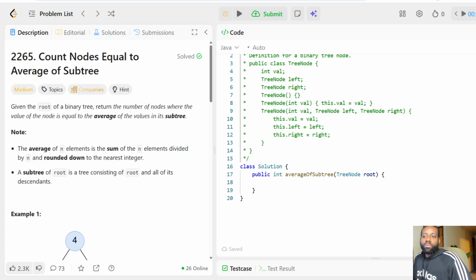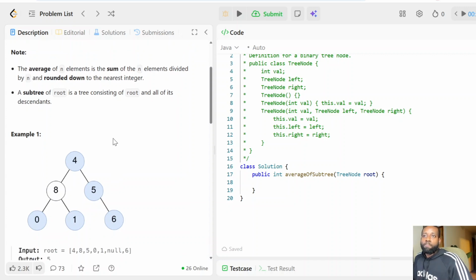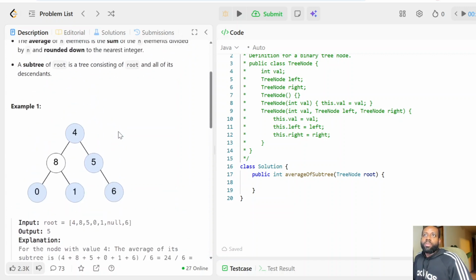A subtree of root is a tree consisting of root and all of its descendants. This is a very good thing that they're letting us know. What do you mean by the subtree? It also includes the root as well. So whatever subtree we're looking at, the definition says the root is also included in whatever calculation we end up doing. So the ask for this problem is pretty clear.